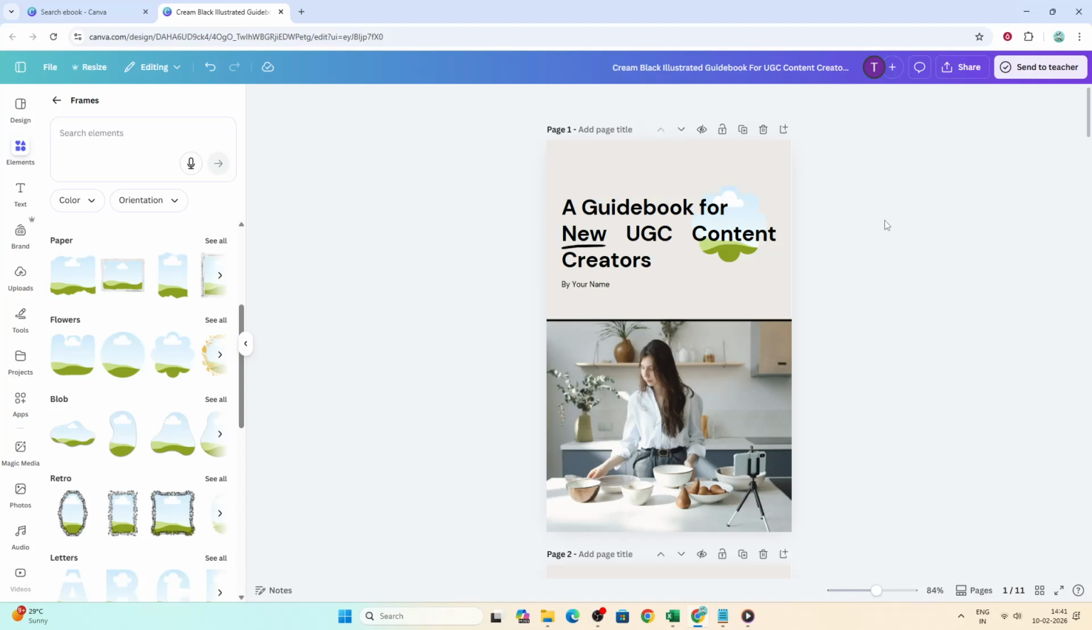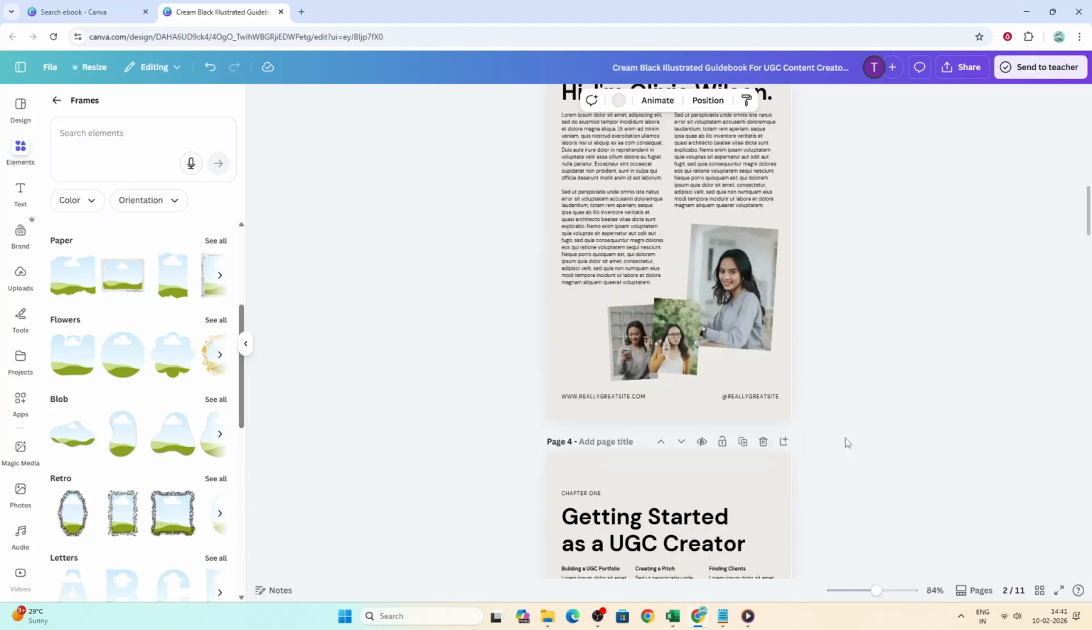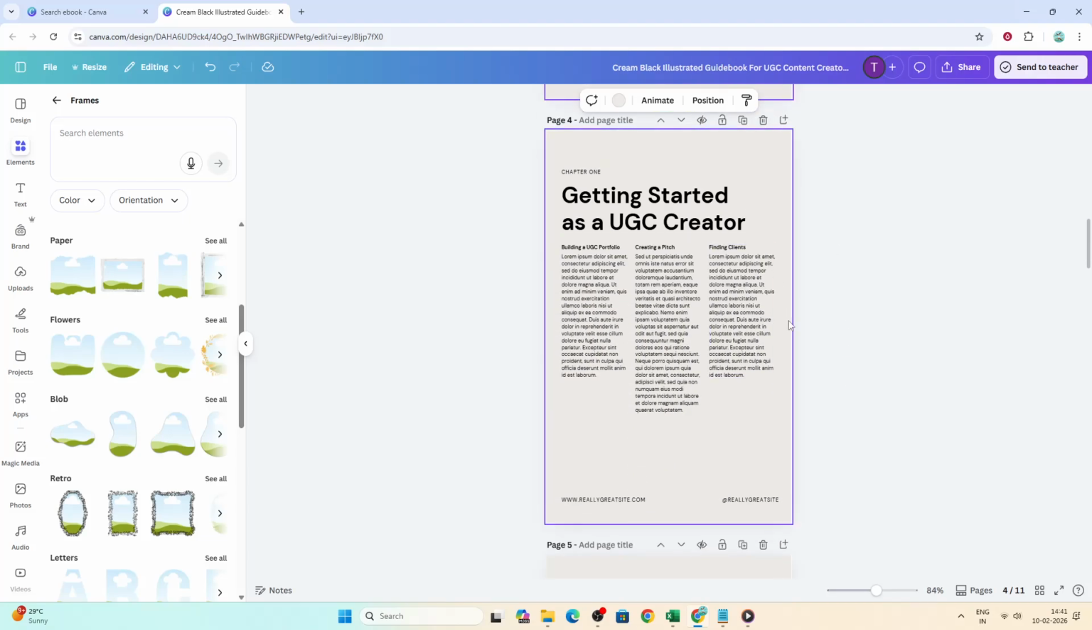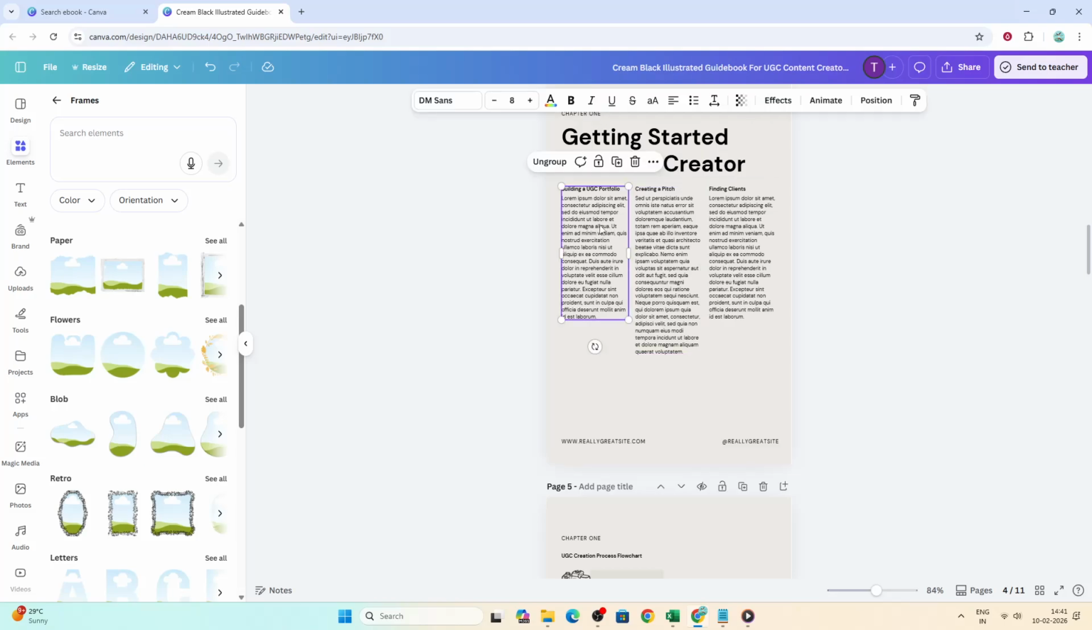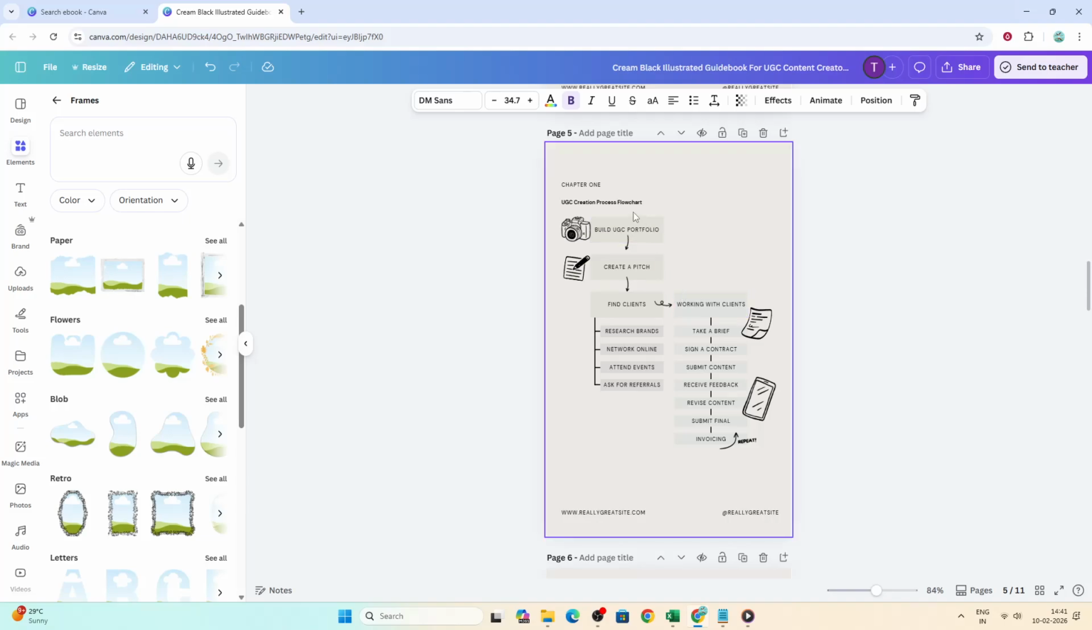Now structure your content. Add dedicated chapter pages for clear breaks and build a table of contents that lists each section. Add page numbers at the end to avoid renumbering as you edit. For your main content, alternate between text-focused pages and pages that pair text with images to keep readers engaged and avoid walls of text.